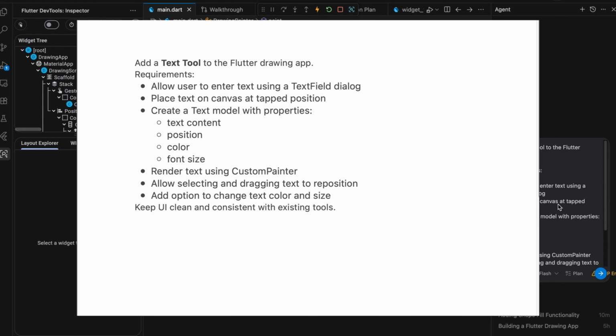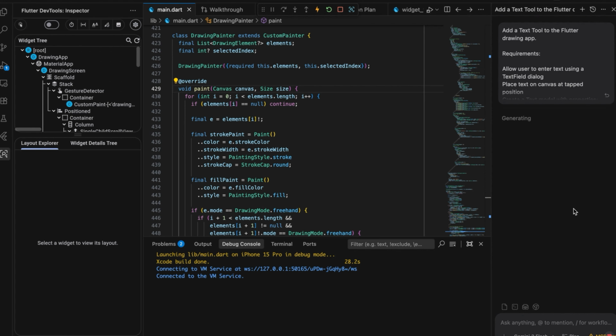Next, I add a text tool. This allows us to type text on the canvas. We can also change the text color and size. Run the prompt and run the app.